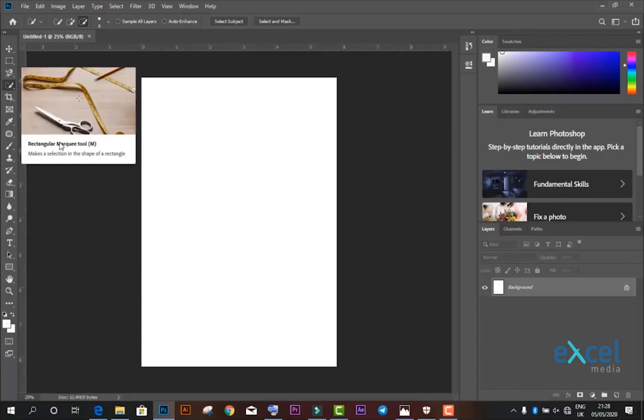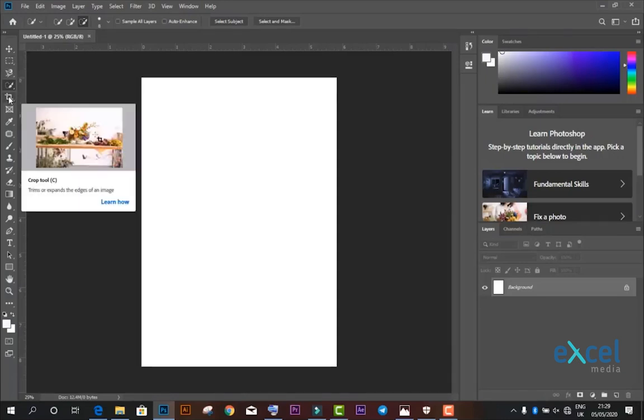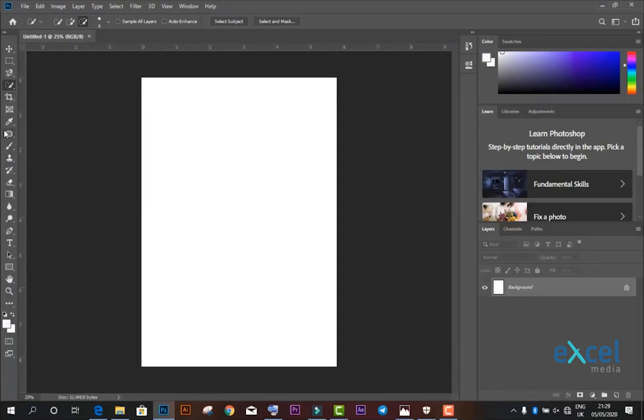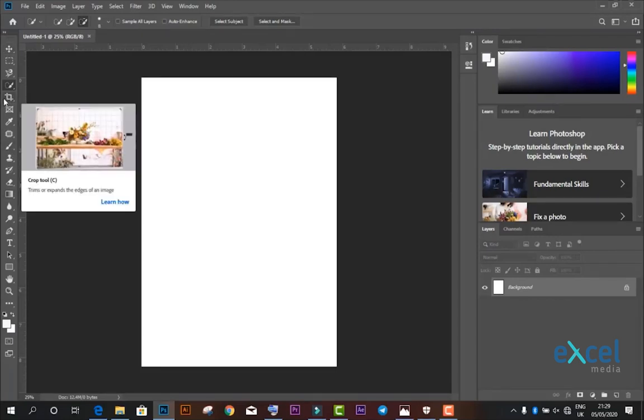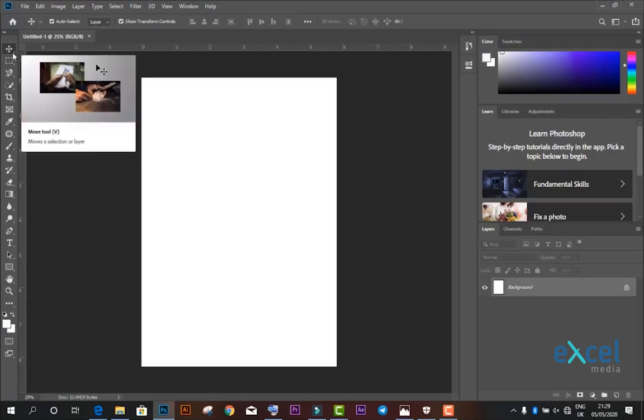Okay, this is called the rectangular marquee tool. This is called the magnetic lasso tool. This is called the crop tool, and so on and so forth. Of course, in our subsequent lessons, we'll be giving an in-depth explanation about the tools panel. As we click each tool, the mouse cursor changes to indicate what tool you have clicked or activated. Like if you click on this, it shows you it's the move tool.